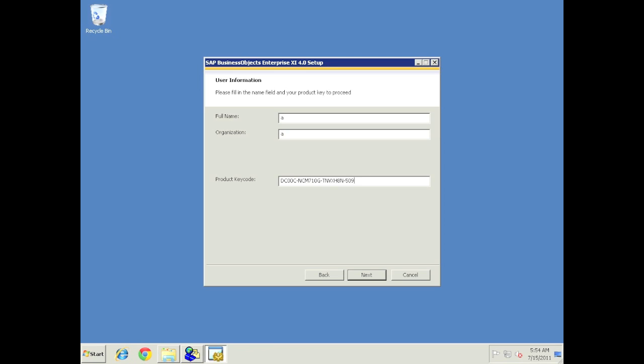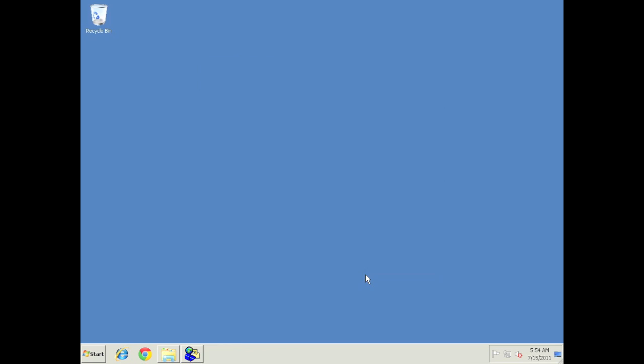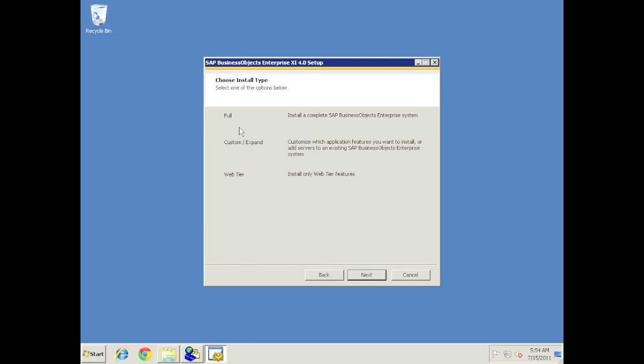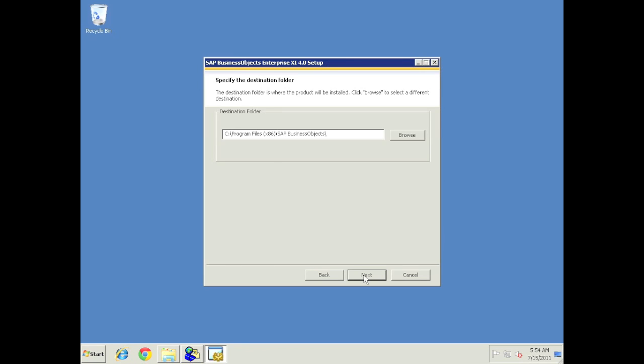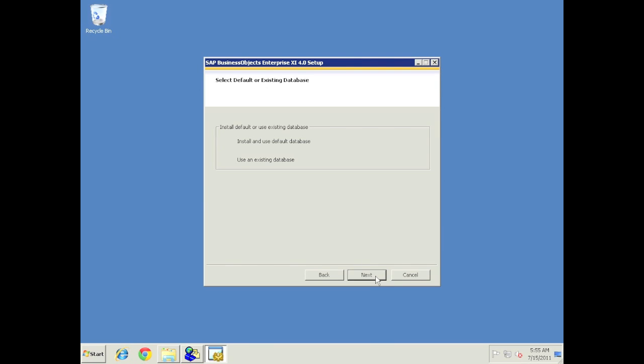Once we've done our license key, we can then move on to the next step, which is choosing our language pack. So for me, it's just English. I'm going to do a full install of BI4. Make sure I specify the location for the install folder, which I'll set to the D drive. Now we're going to use an existing database connection. And what we'll then do is use SQL Server for that.